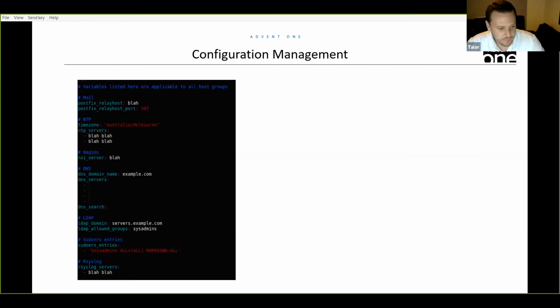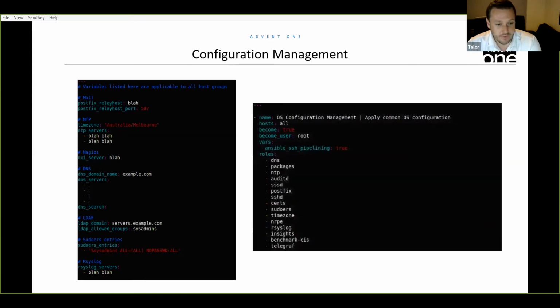If we're setting up SSSD and having our systems use LDAP authentication to log in, or Kerberos, we can specify that there, and where we're sending logs to, so we may have a SIEM. These are some basic things that you may want set up when a new server is deployed, and you want to make sure these things are set correctly all the time. So these variables can be fed to a configuration management playbook. And here's an example of one that we use.